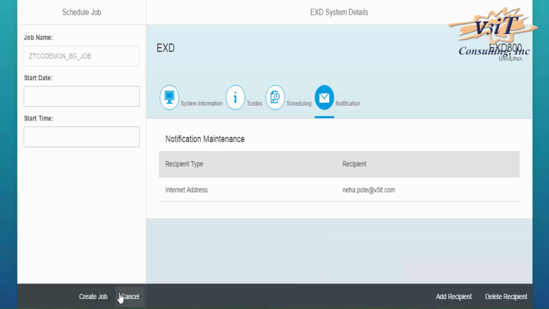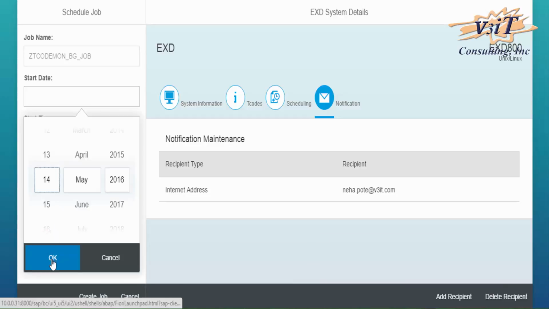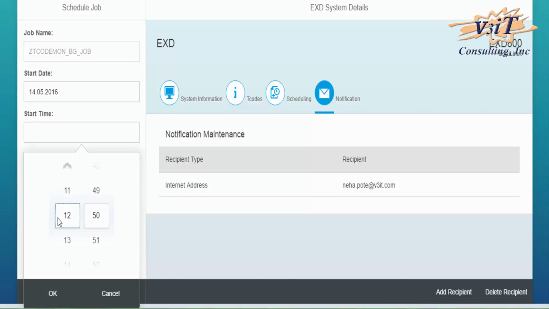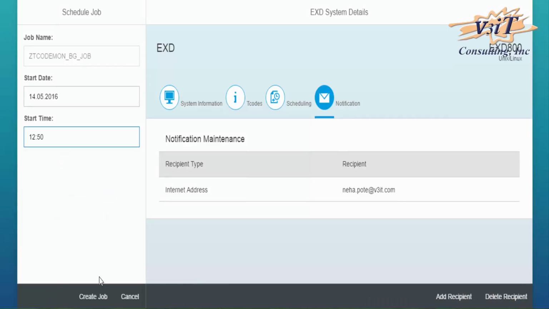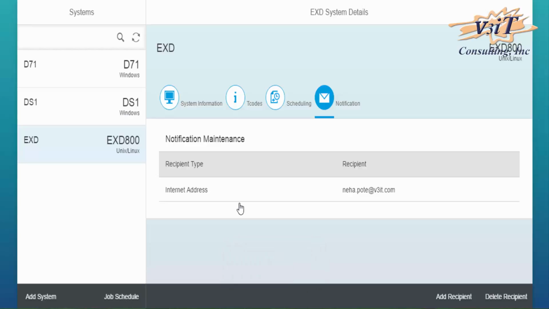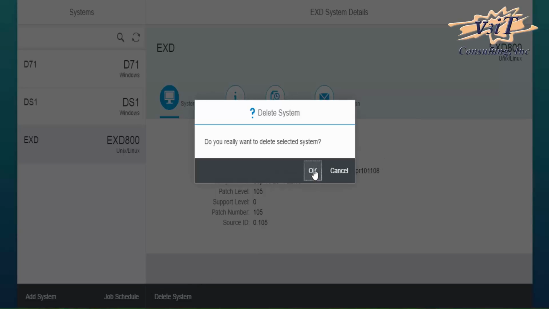Click on Job Schedule button to schedule a background job. Set the job start date and time and click on Create Job button to start the background job. This background job monitors the system. After background job is started, there is an option to delete the job. To delete a system, select the system, and in the System Information tab, click on Delete System button.